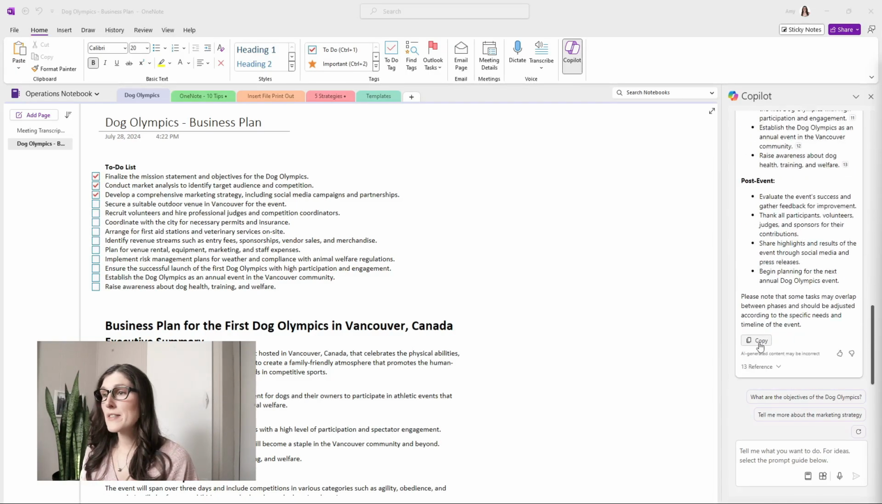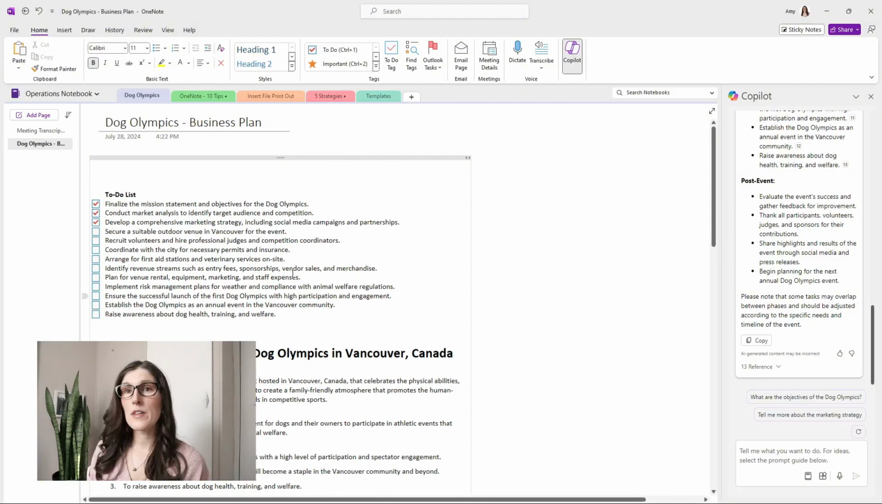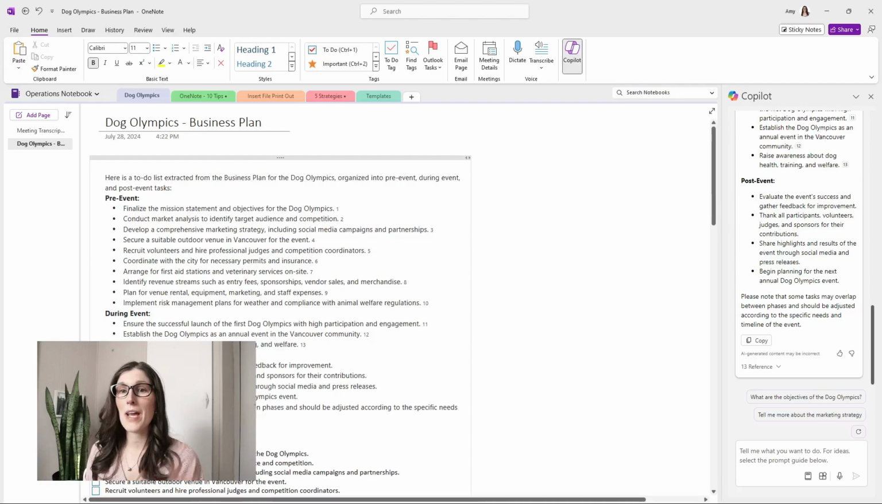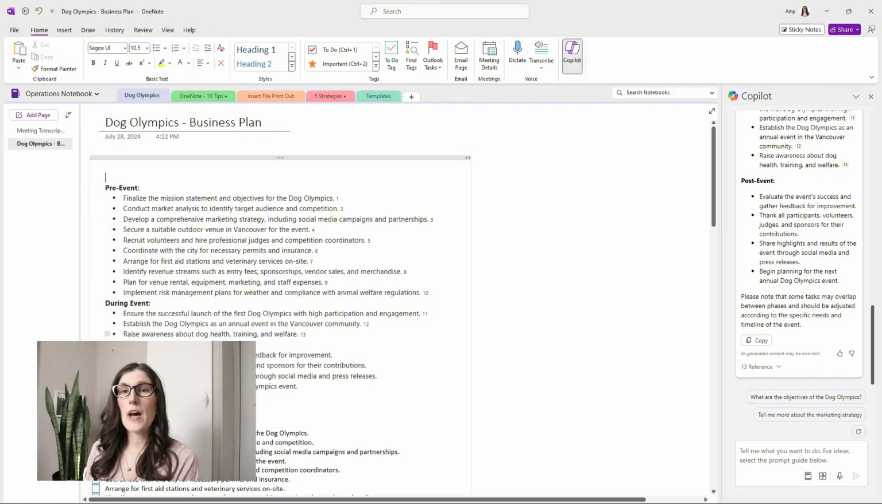So in this case, let's copy this text. We can just paste it onto the page. We can quickly just delete the intros and the outros. And then here we have a nice clean list.